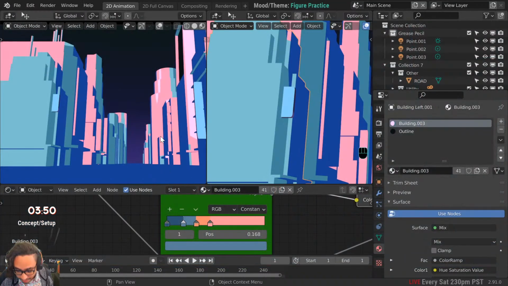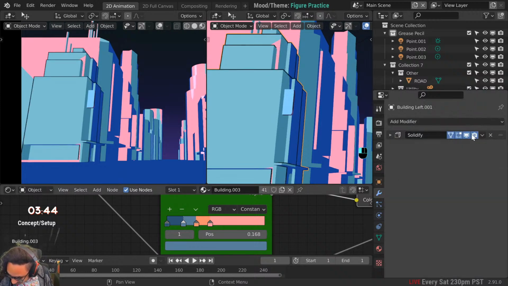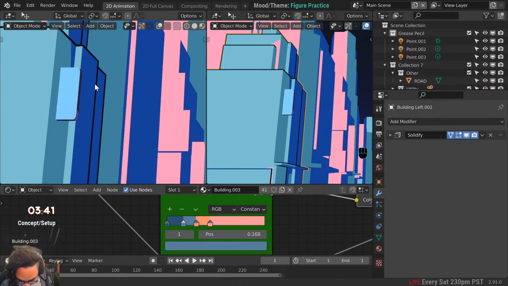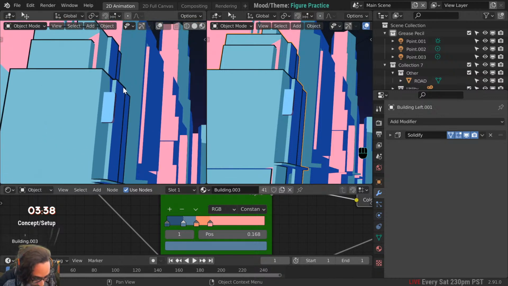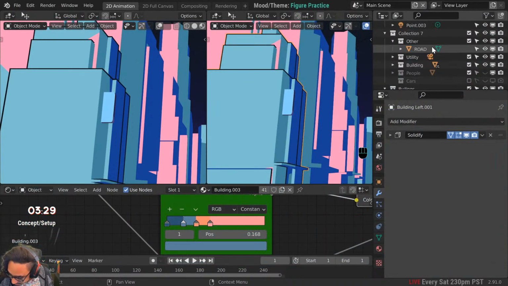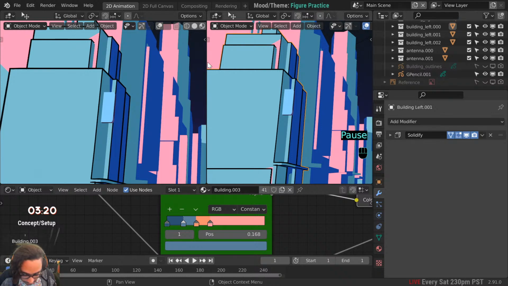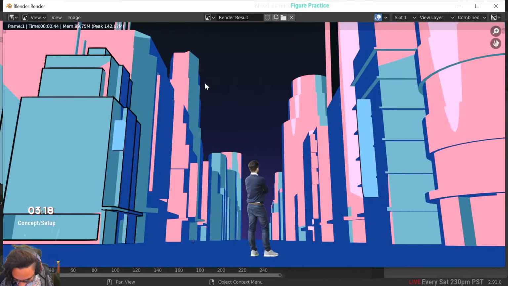Okay, so let's see what an outline will look like. We're going to bring back the outline in this building by turning on the solidify modifier. So there's the outline, which is cool. Let's look at it. Very cool. And I think I had a grease pencil object here. I think it's here. Nope. It is here. There we go. Very cool. Okay, we're getting somewhere.